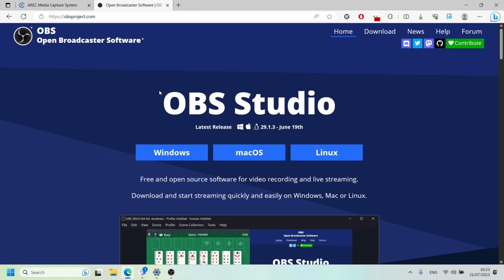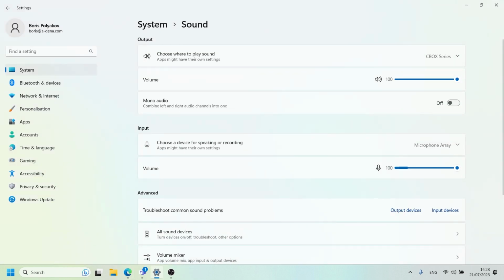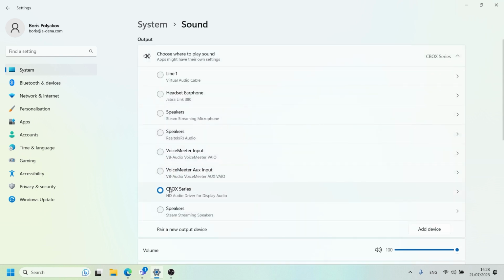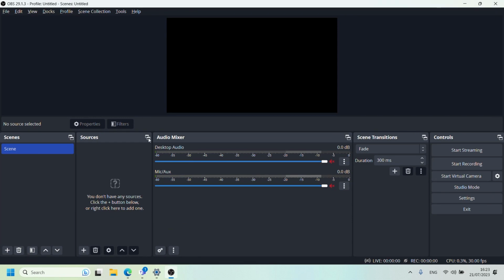After you download it, first go to your system settings, so System, Sound, and change your system speaker to C-Box. C-Box is the way that the media stations are recognized on computers, so you must select it in order to collect the audio from your computer and send it into the media station to be recorded. After you do this and you install OBS, run it.